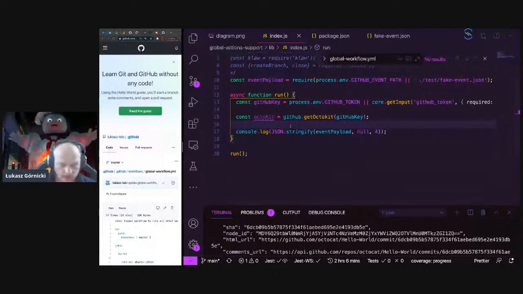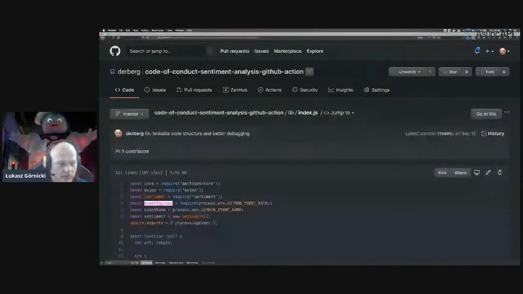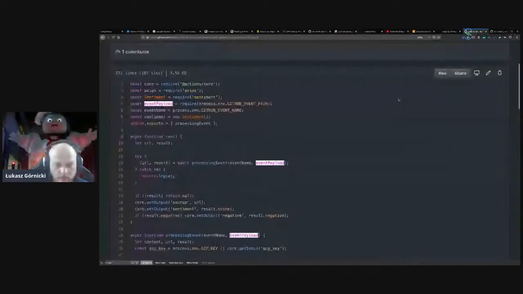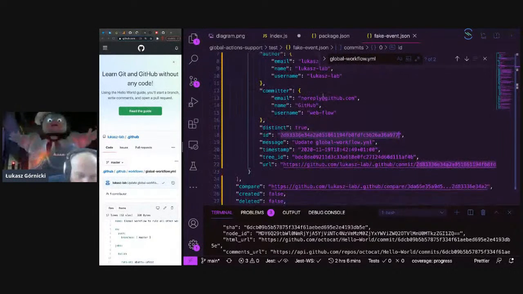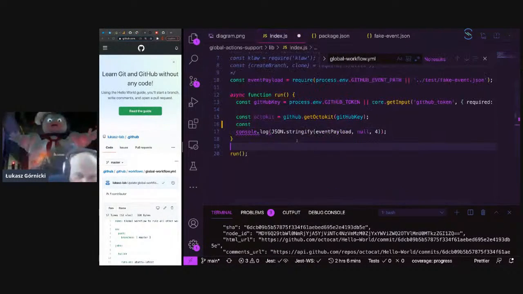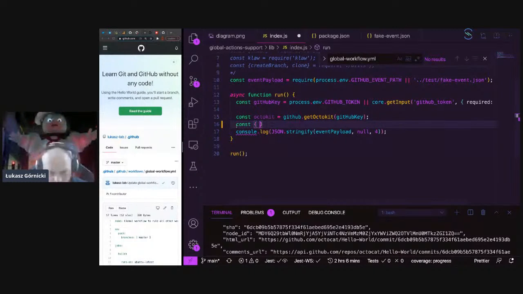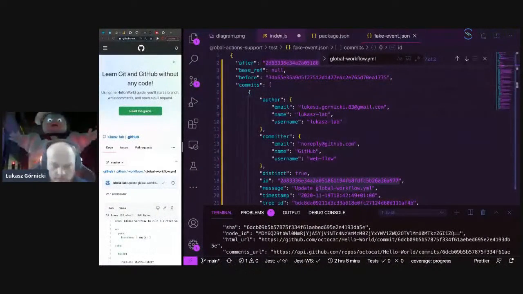So we already know. Wait. Let me make some cleanup here. Const commits.